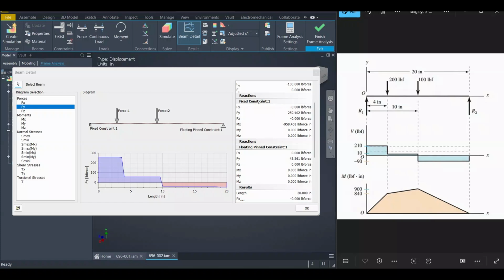for the fixed constraint, that is the one on the left, we have 259 pounds, and it is expected to be 210. And if we go to the other floating thing, it is 43. It's supposed to be 90. So what's going on, right?